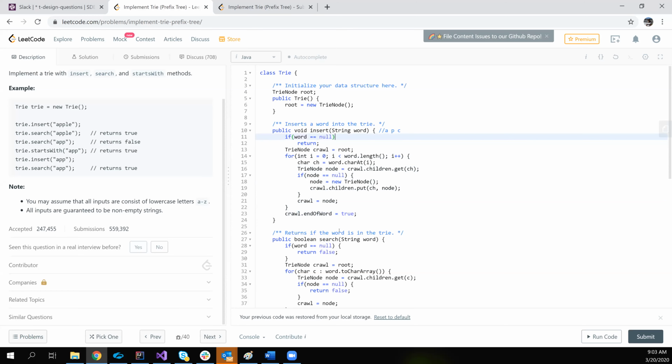Is that clear? Yeah, the insert is clear.